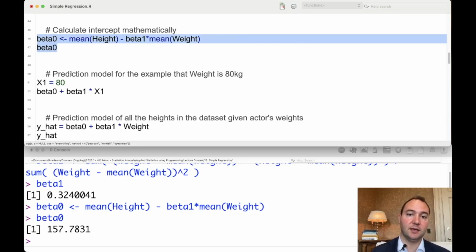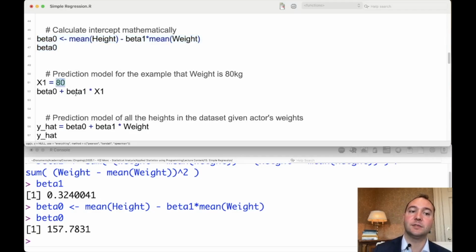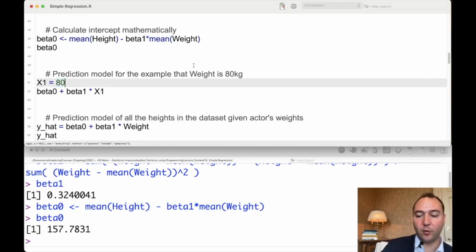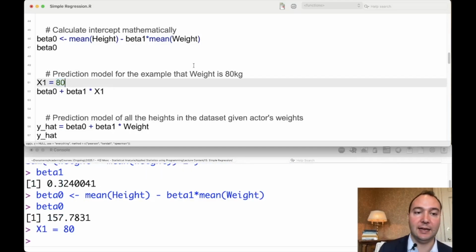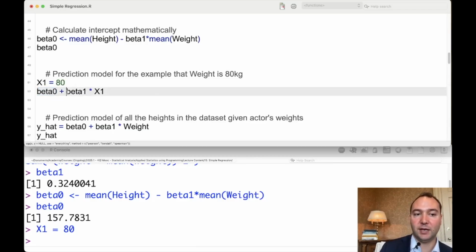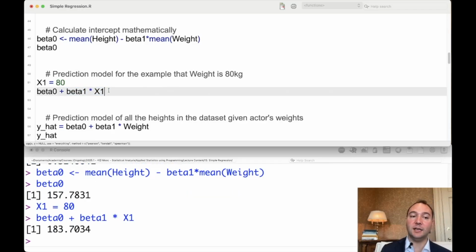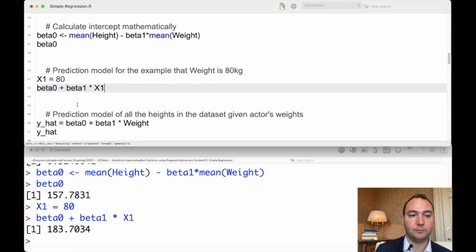All right, so let's say we wanted to make a prediction for some individual who is not in our data set. So let's say someone weighs 80 kilograms. We want to guess how tall they are. Well, that would mean our x value is 80. So we would simply take our intercept plus the beta 1 coefficient times the value we're predicting, and that will give us the predicted height of this individual given our model, 183.7.